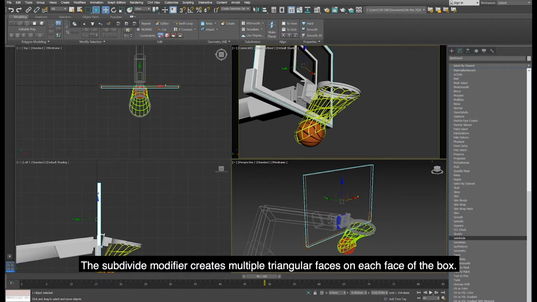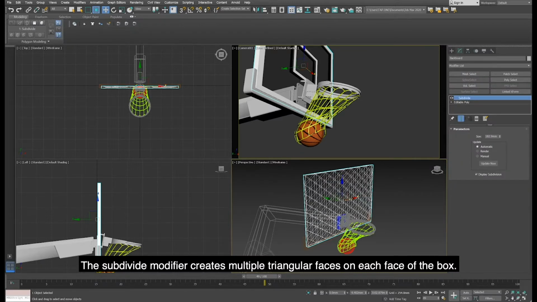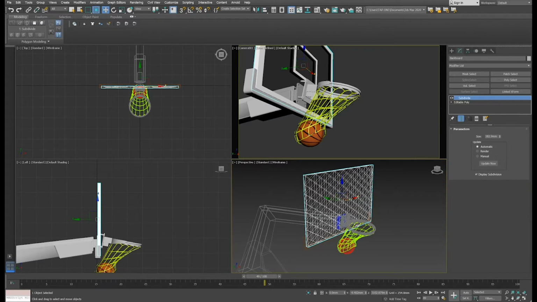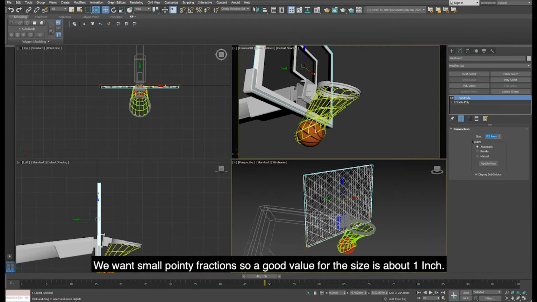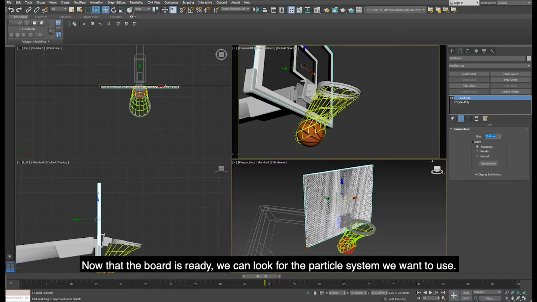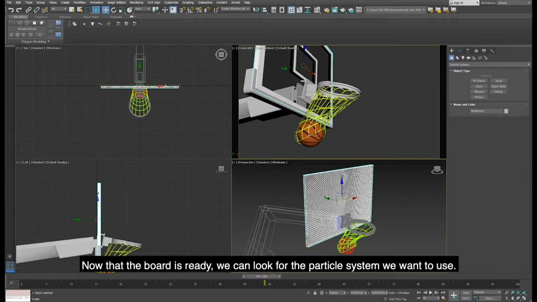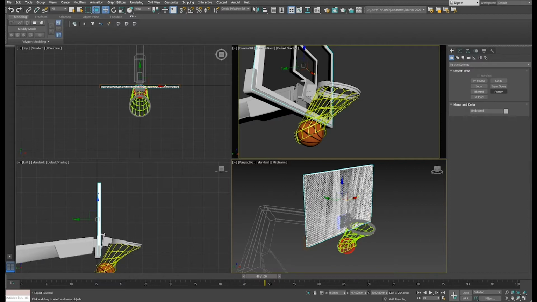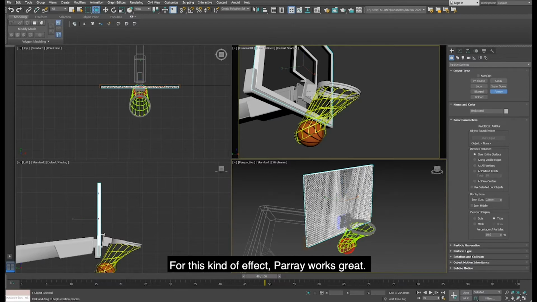The subdivide modifier creates multiple triangular faces on each face of the box. We want small pointy fractions, so a good value for the size is about 1 inch. Now that the board is ready, we can look for the particle system we want to use. For this kind of effect, PArray works great.